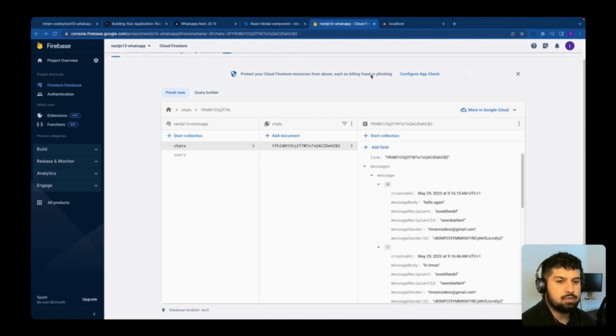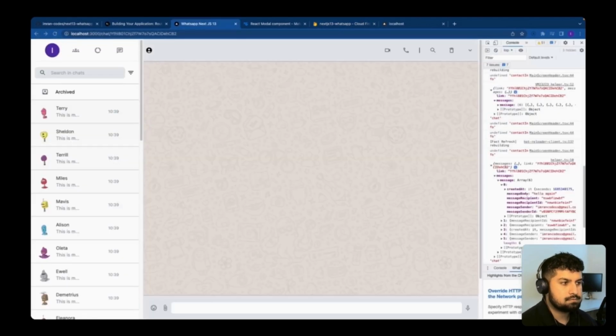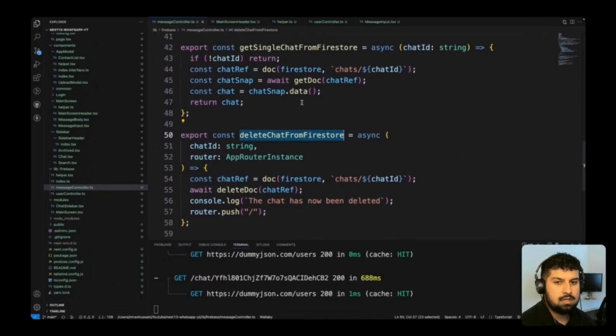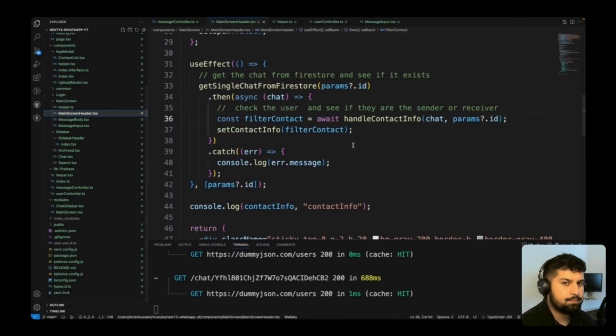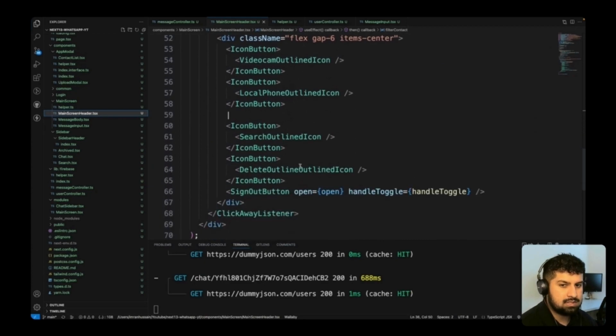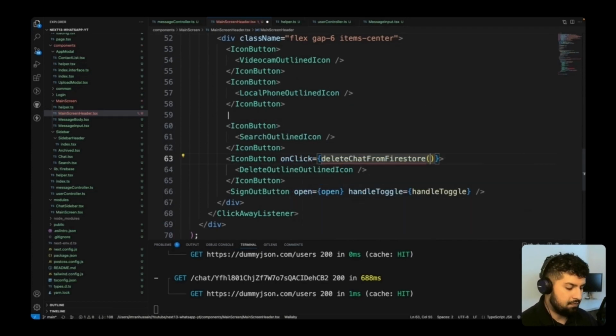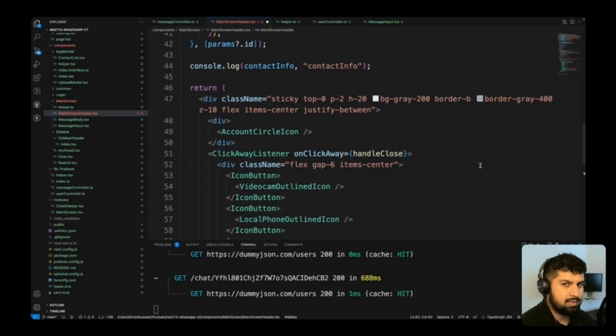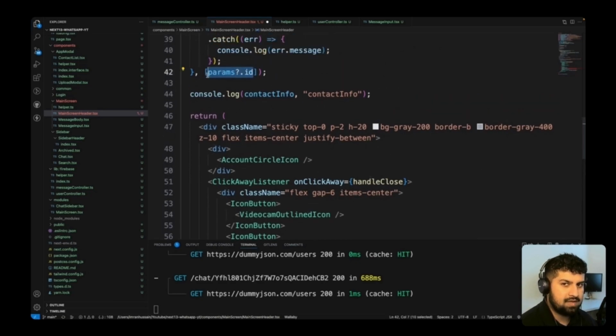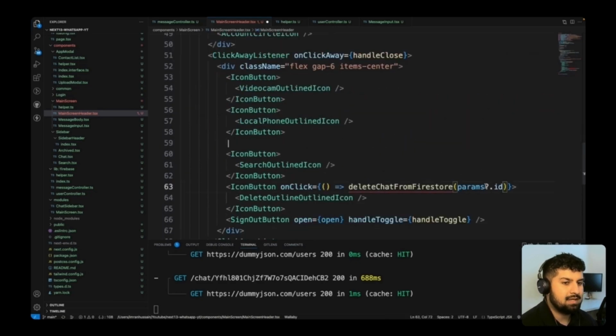So what I want to do is get access to the icon, which is essentially this delete icon over here. So let's go ahead in our code into our main screen header and find the icon, which essentially is the delete icon on here. And on the icon button which surrounds it, I'm just going to add an onClick, which is equal to deleteChatFromFirestore, and we need to pass in some arguments. So pass in a callback in here. So what I essentially want to pass in is the params ID, which we have access to up here. So I can paste that in just here.